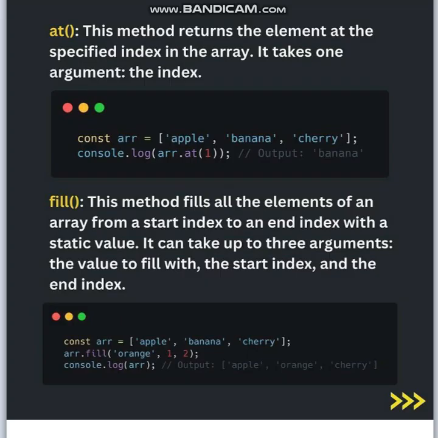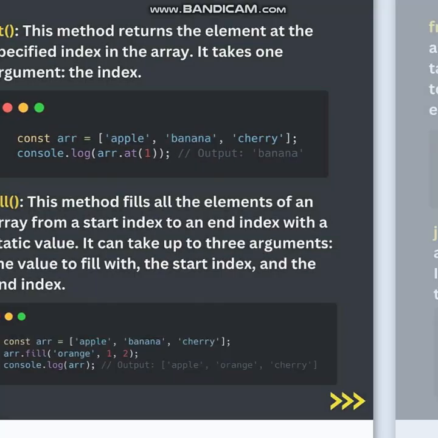We have a const array with the elements apple, banana, and cherry. Then we call array dot fill with the static value we want to fill, from where we want to fill, and till where we want to fill. Since we have given orange, it has to start from 1, which is this one. So you start filling from 1 and stop at 2, and 2 is not inclusive. So our result becomes apple, banana gets changed to orange, and then we have cherry.